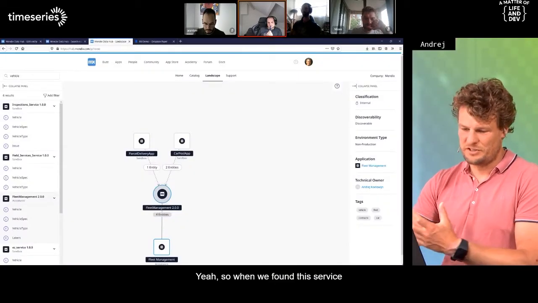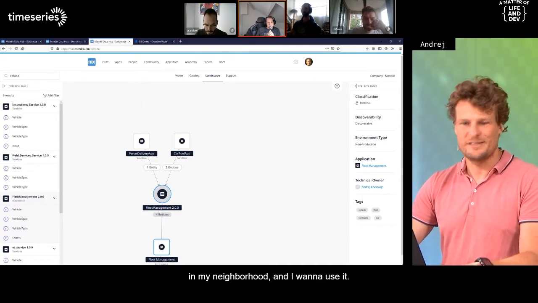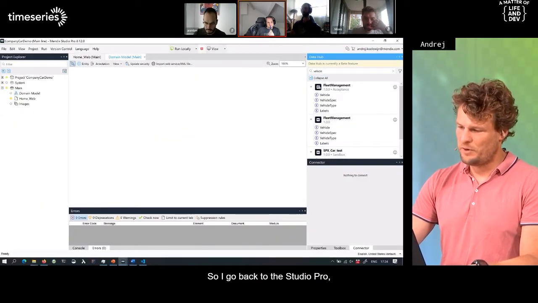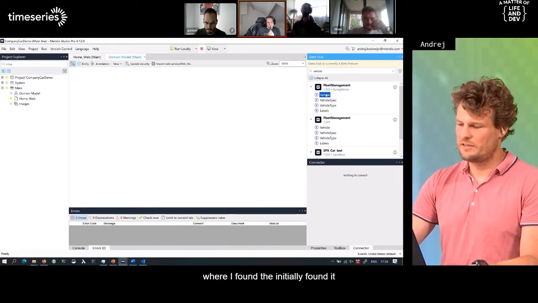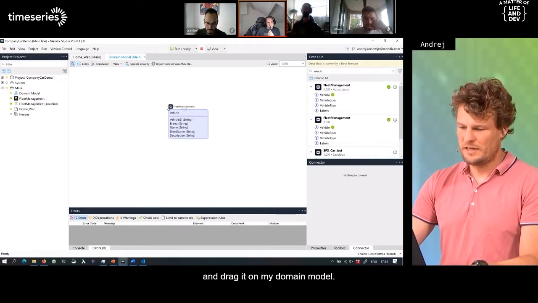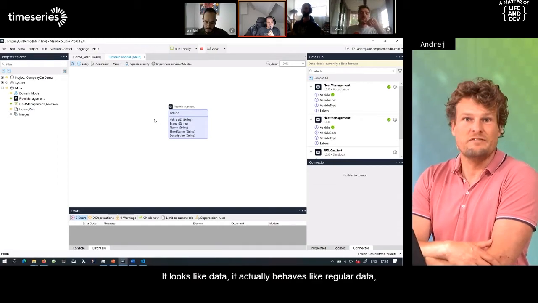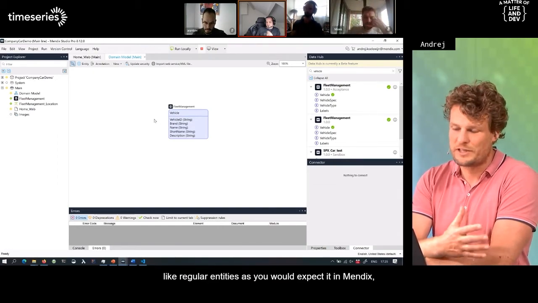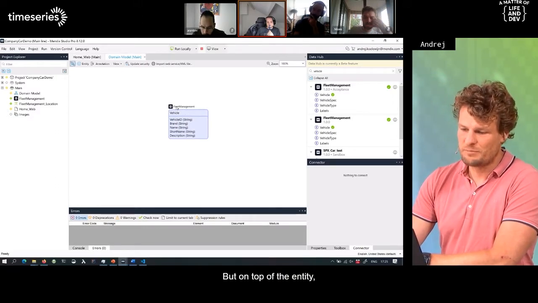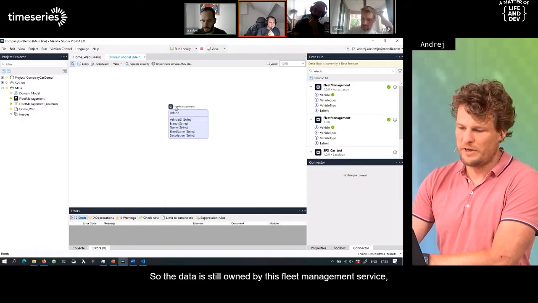Yeah, so we found this service that has vehicle information that's obviously very popular in my neighborhood, and I want to use it. So I go back to the Studio Pro, where I initially found it, and I can just take this vehicle data and drag it on my domain model, and now I can see it as part of my application. It looks like data. It actually behaves like regular data, like regular entities, as you would expect it in Mendix. So I can connect it to widgets and so forth. But on top of the entity, you see where it's actually coming from. So the data is still owned by this fleet management service.